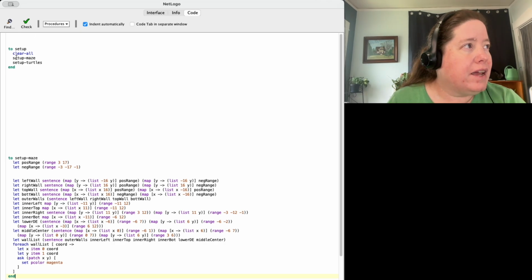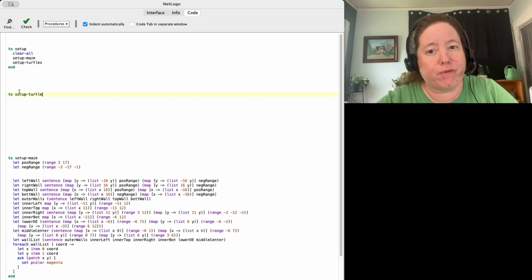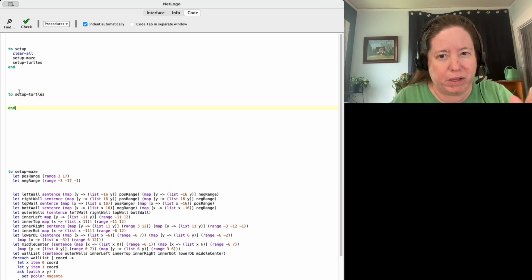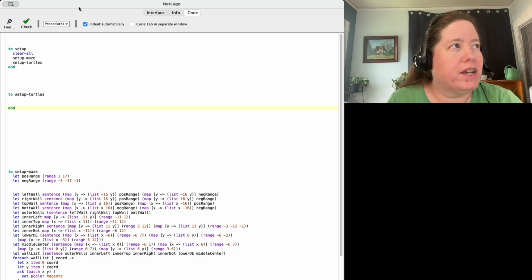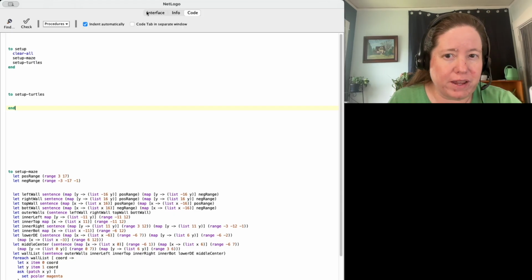All right, I'm going to make the framework to set up turtles. We need to make the framework for that function. I'm not actually going to do anything in here. We'll just leave it blank for right now. I've written a little bit of code. I want to check it to make sure that it's working correctly. There are no syntax errors, so I hit the check button. It's fine with this. So let's go back to the interface.